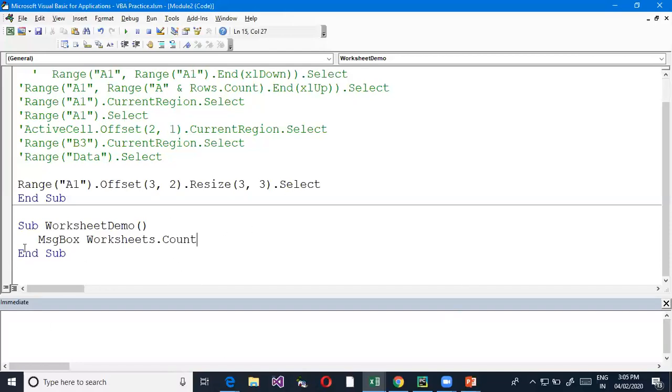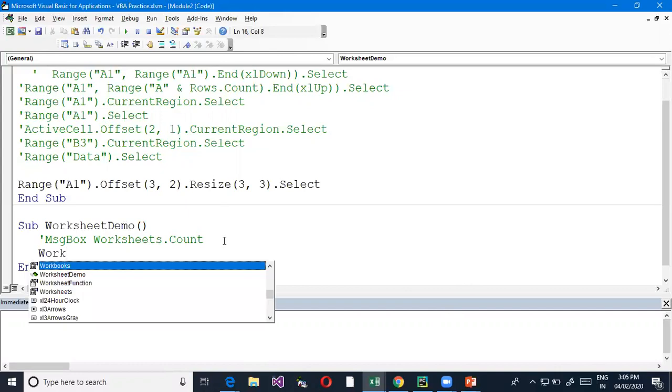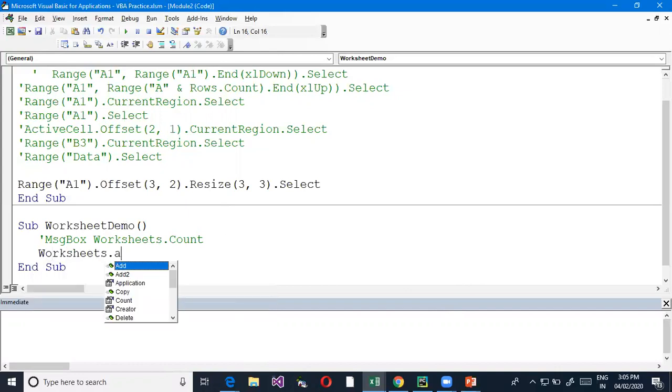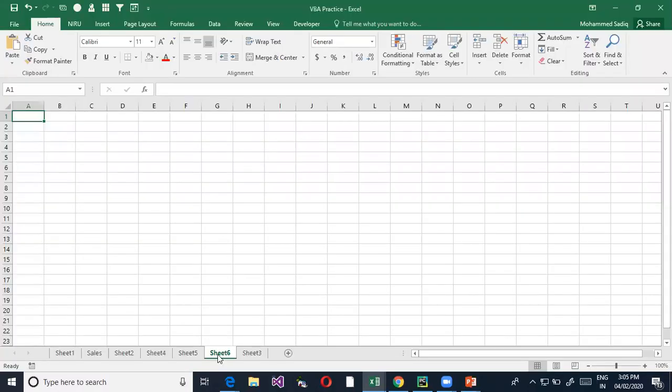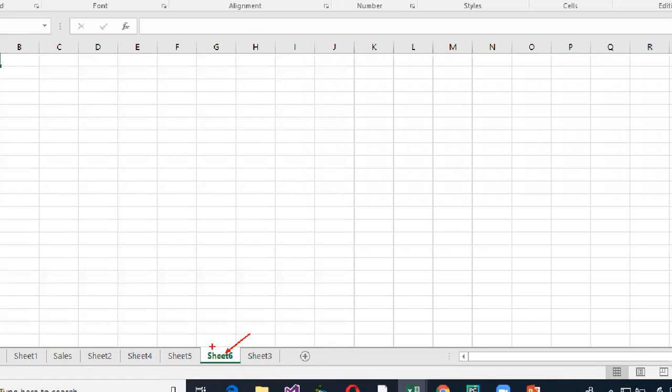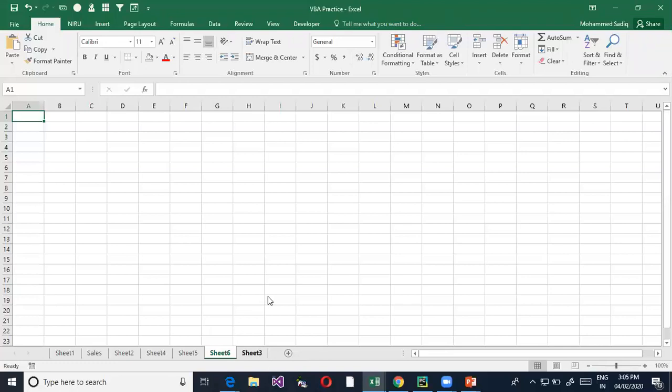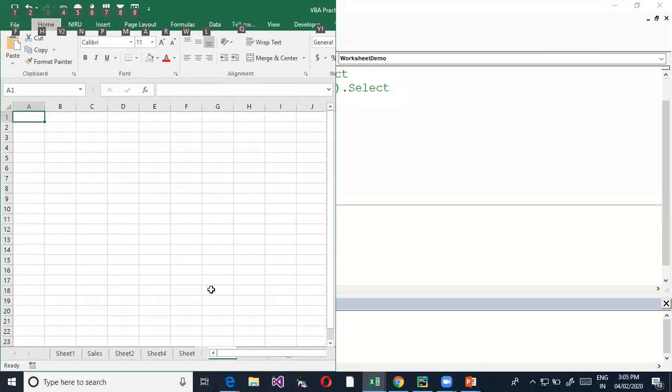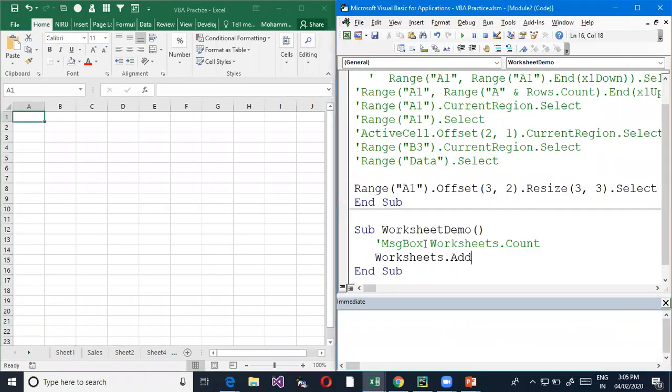Fine. So now imagine I want to add a new worksheet. What we do is say worksheets.add. Let us run this. Yeah, it has executed, and it has added a new sheet called Sheet6. You can see this. Before it wasn't there. Let me rerun this again. If I make it a small screen and try to add this again, you can see what happens. It has added another sheet. Each time I run this, it is adding.